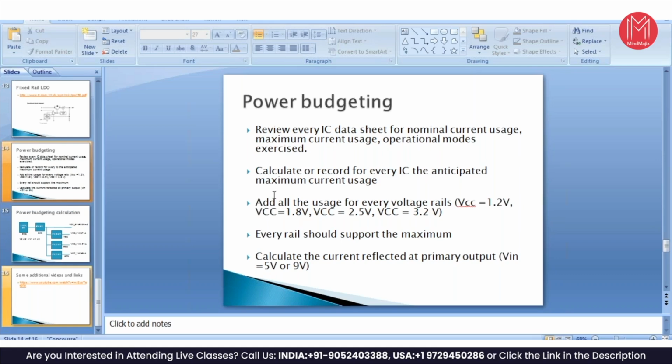And then we also have to see what the power range is. Is it the 1.2 volt, 1.8 volt, 2.5 volt, or 3.3 volt supply for which that current is needed? So every range should support the maximum. We have to definitely support the maximum, because for whatever reason the IC goes into different modes and then it can draw the maximum. So it is mandatory that we support the maximum that the IC can draw, right?